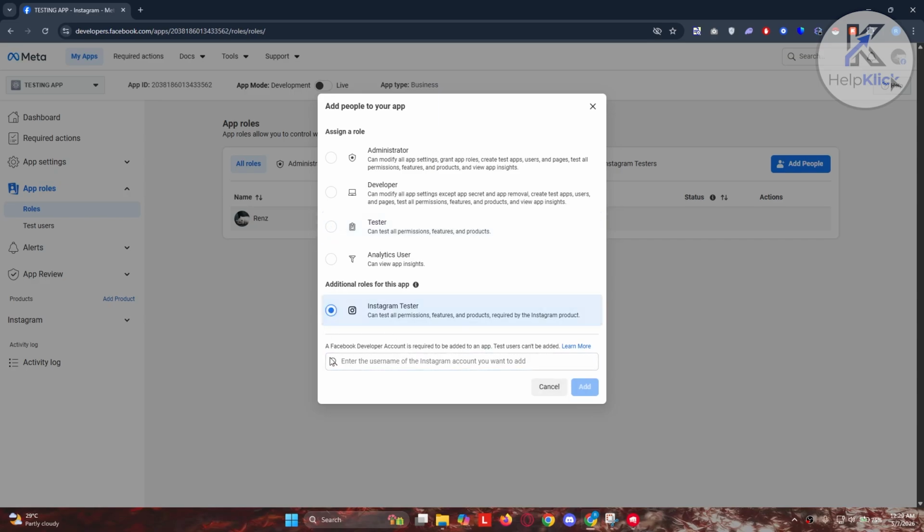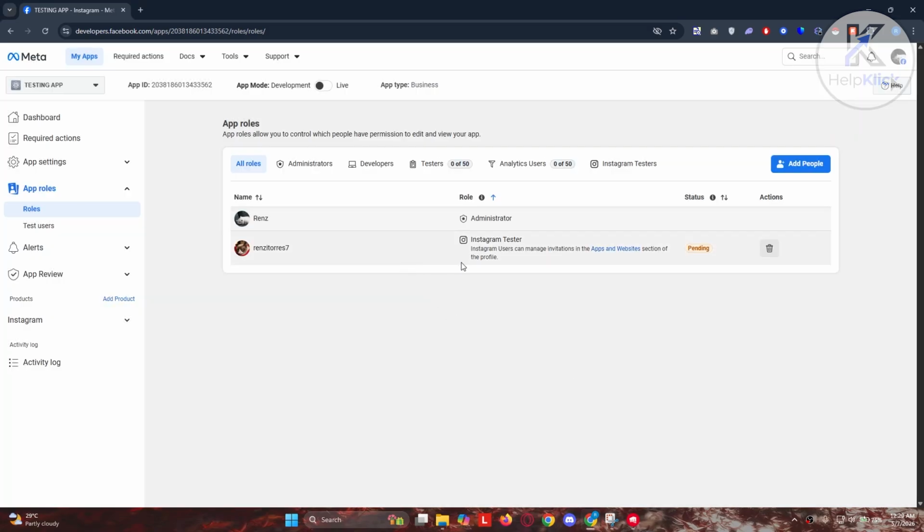Let's add a username for this one. Let's add the username for the user that we want to add in here. So for example, this one, let's click on add. And you just need to accept the notification that you are going to receive for this specific Instagram account. There are going to be some notifications here. You need to accept that. So just switch over to your Instagram account.